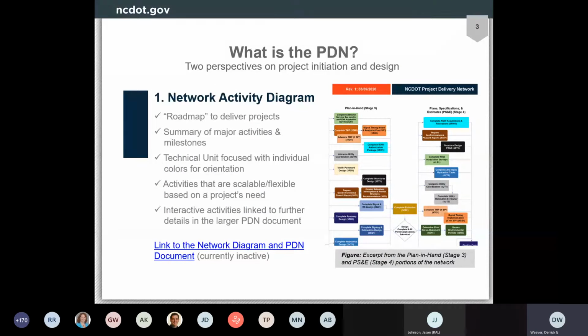There are two perspectives to think about when you hear the term project delivery network. The first is this network activity diagram we mentioned in the previous slide. It offers a roadmap to how to deliver projects. It also provides a summary of all the major activities or steps necessary to get to that end goal and the milestones that are needed to navigate.